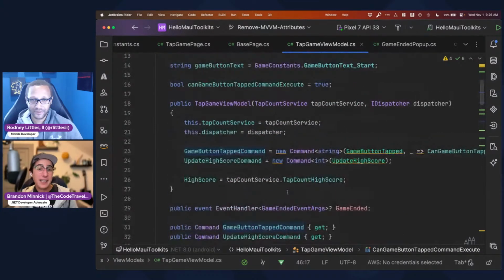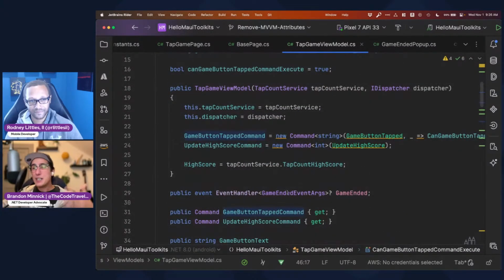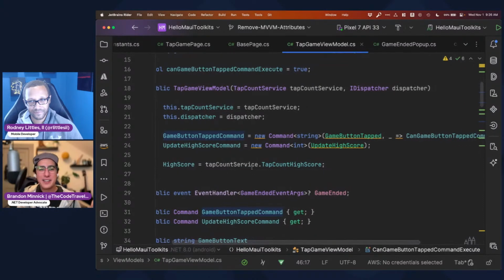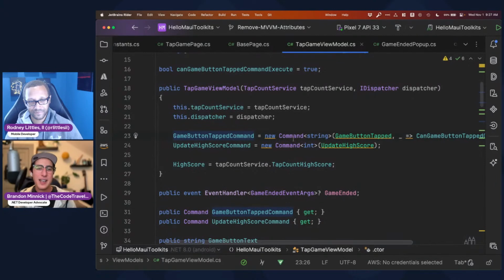So there's also this concept of commands, which are basically just bindable events. If you think of events in C#, events fire when something happens, like a button tap. But events existed before this whole logic of binding came out. So a command is just like a bindable event that the view can send to the view model, with this whole INotifyPropertyChanged interface we just talked about. And so that's really all that's going on here: we're just subscribing to events. And we have a couple here, like this game button tapped and update the high score commands.